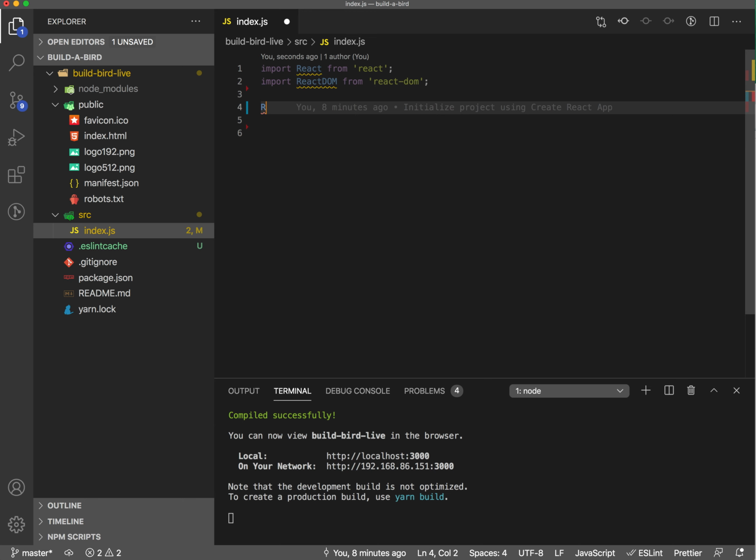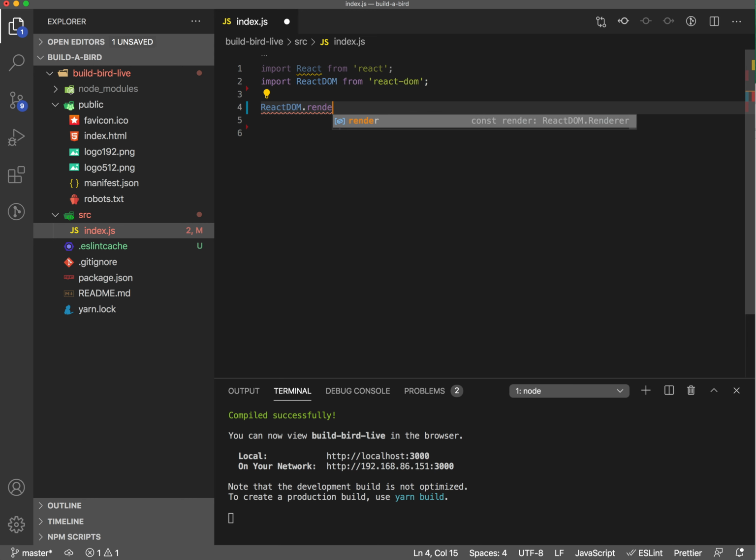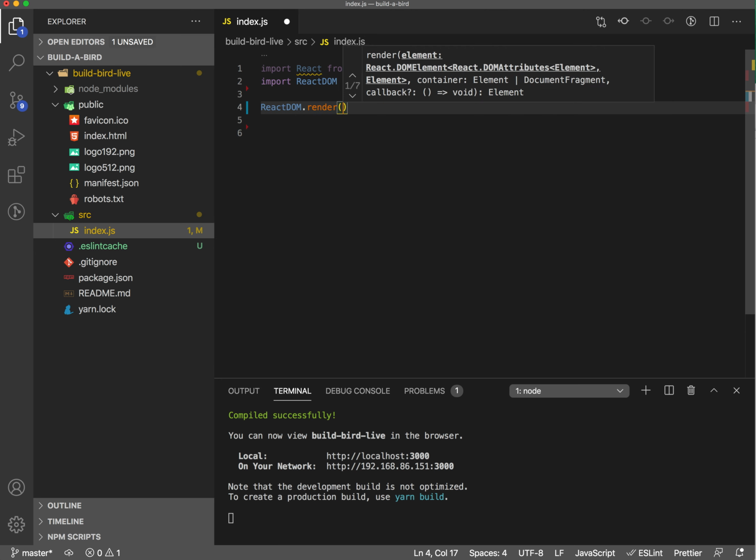And in here, we're going to have an invocation of a function. And this is basically our whole React website, right? It's just this ReactDOM.render method. This render method is going to update the DOM for us. So what we need to do is we need to pass our app into it.